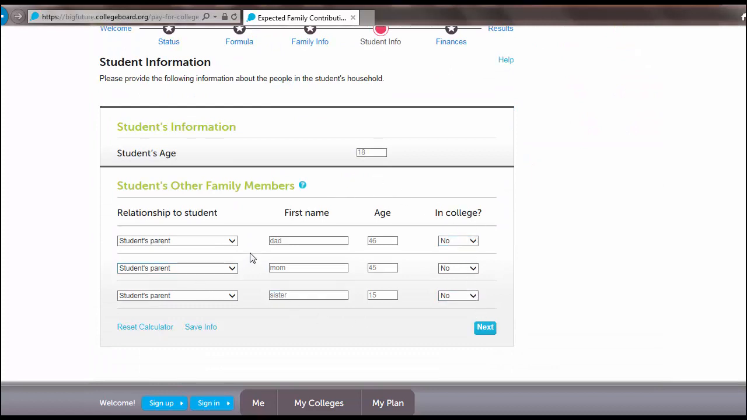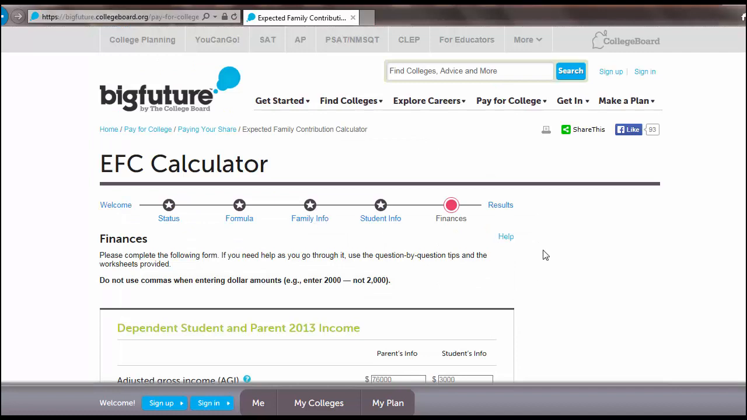So here again is all of the information about the family. The student's age, it is assumed, is going to be in college. If you have twins, it is easy enough to make them both be in college by doing this. But for these purposes today, we will say that this sister is younger.